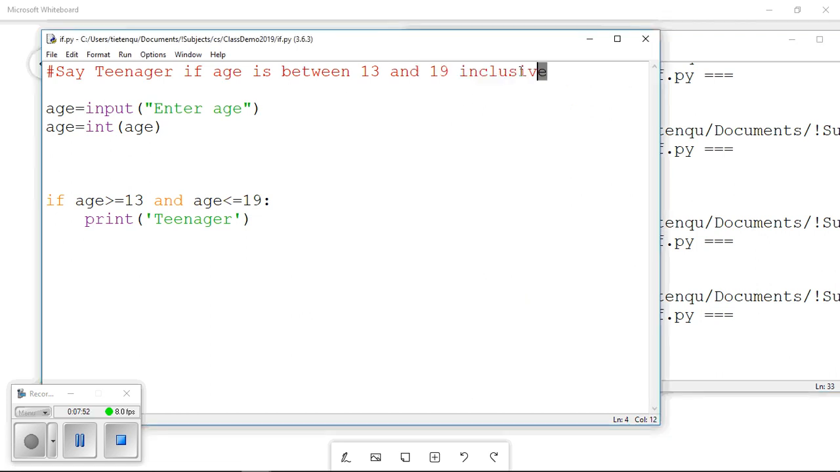What if, for example, I didn't want to include the endpoints? So exclusive. So let's say teenager if the age is between, let's make that 12 and 20. Now, this program already does that because including everything greater than or equal to 13 is the same thing as including everything strictly greater than 12. But I'm going to program it this way as the statement now says.